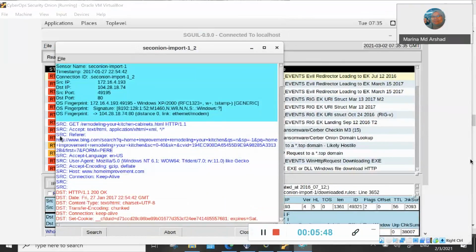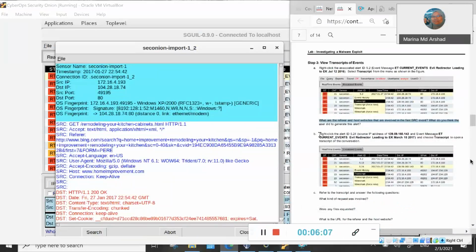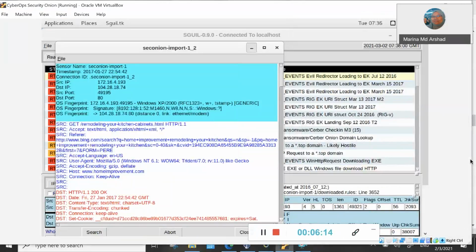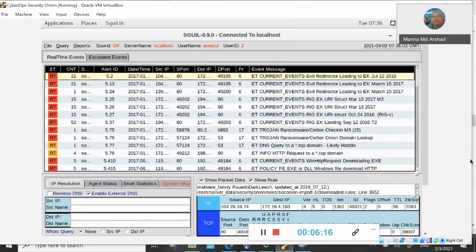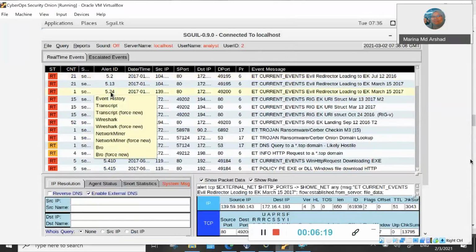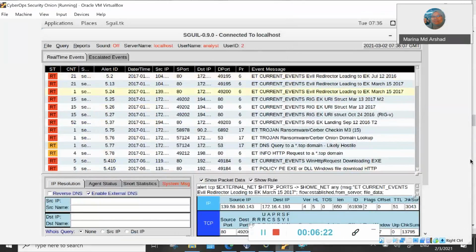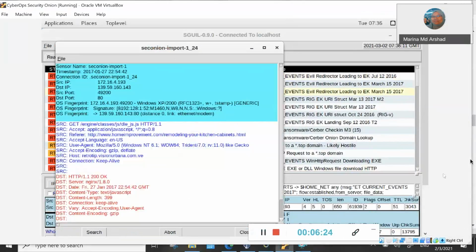It looks like the user searched on Bing with the search term home improvement, remodeling your kitchen. The user actually clicked that website and visited that site. So move on to the next alert ID 5.24. Same thing, we are going to see the transcript. It will open the transcript conversation.